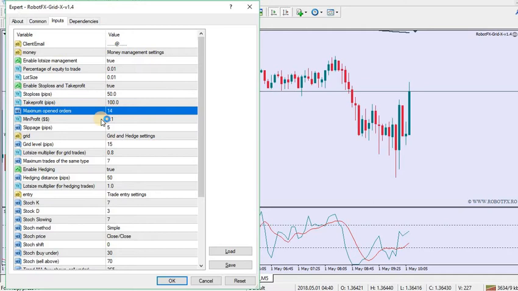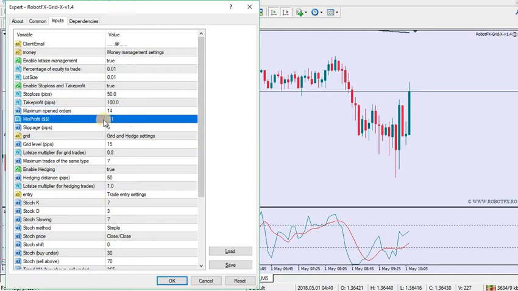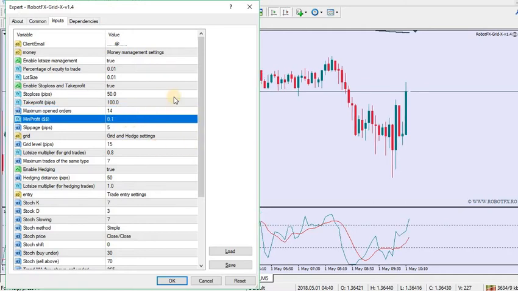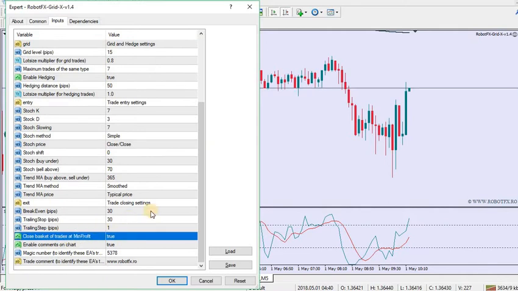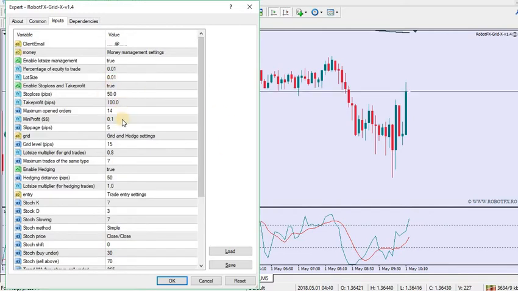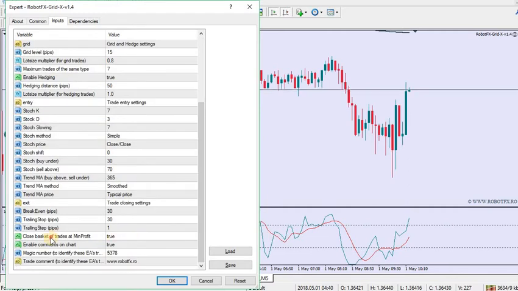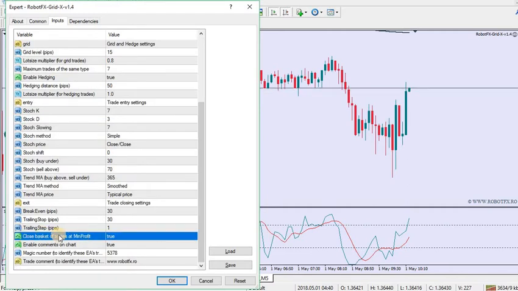Next, there is the option to set a minimum profit. This is a profit in account currency, and it is very useful because you can set the expert advisor just as many of our other expert advisors. I remind you also of the Recovery Expert Advisor and the Hedging Expert Advisor. And this is exactly when you should better use this. Have the close basket of trades at minimum profit set to true.